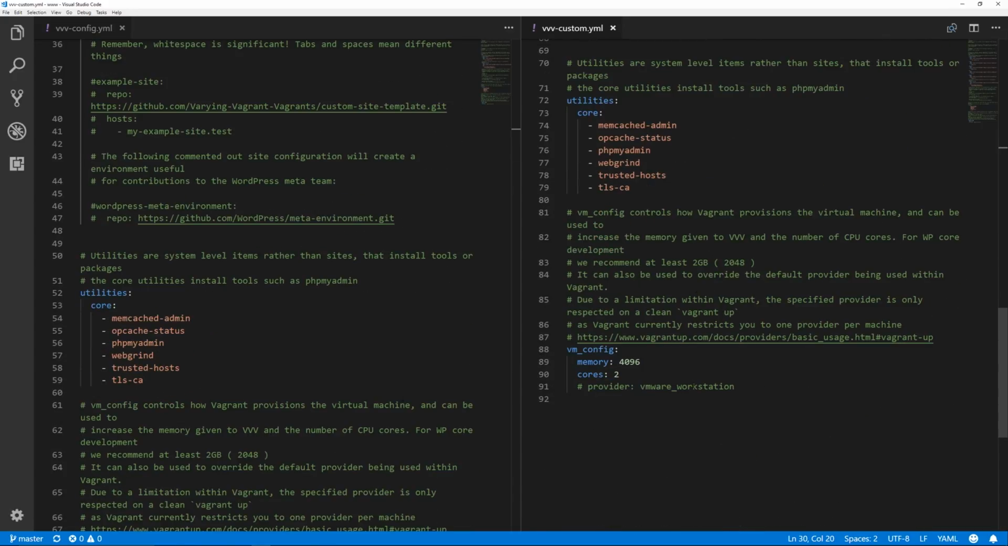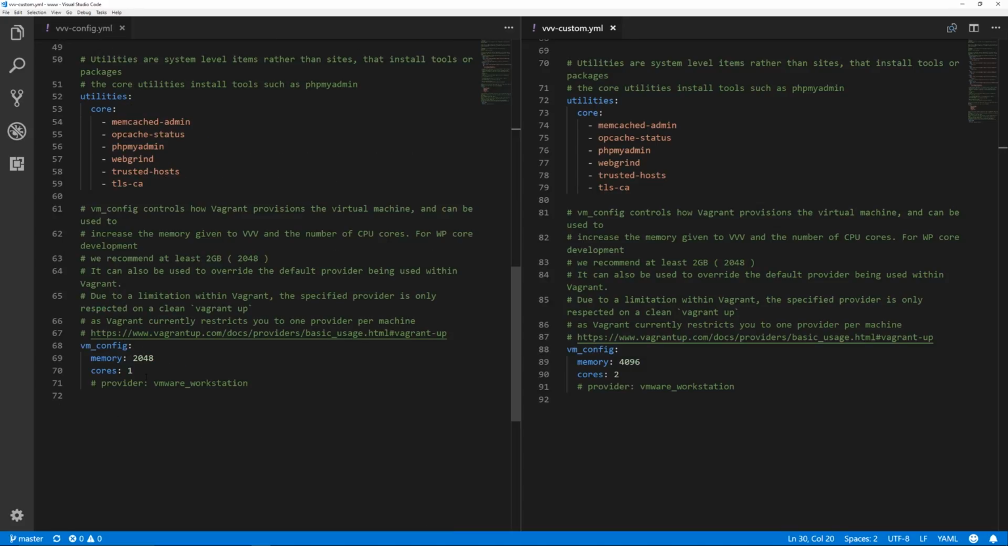And if you go down even further, you see the VM config section. On the standard config file, it says memory 2048. I have a little bit more memory on my computer, so I allocated 4096 to this one. And I allocated 2 cores for this as well, just to give it a little bit more power and speed. All right, so that's how you do that.